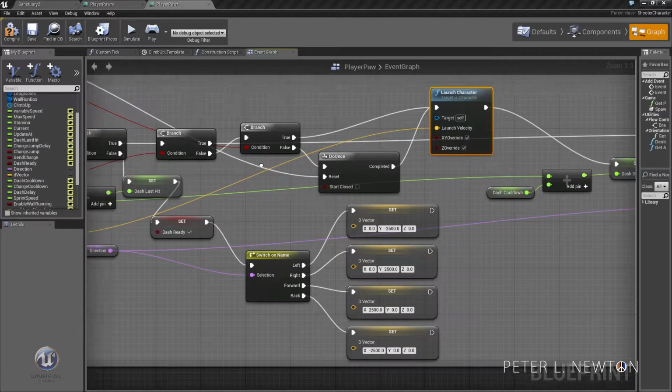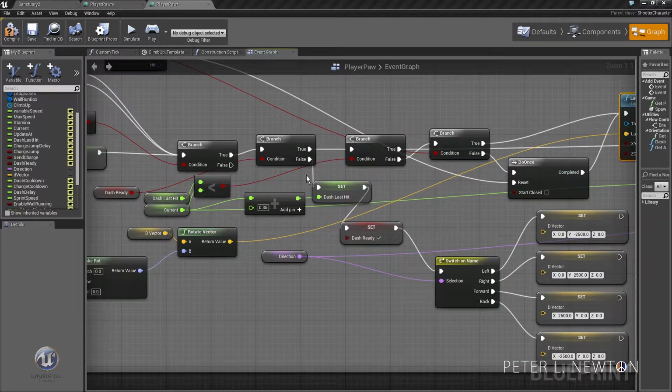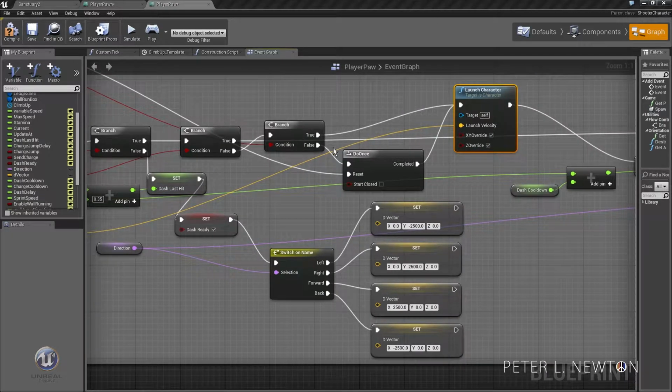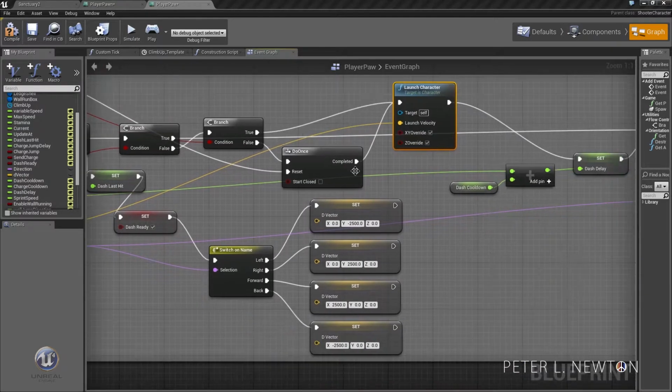So let's pull that up just so you can clearly see what's going on. So it checks, okay, it's false. So if it's false, meaning dash last hit is still less than current time, that means that not enough time has passed for this to supersede the last hit, meaning it's hit within that time frame. We're going to go false, and then we're going to check and make sure that they're on the floor, and then do it once.